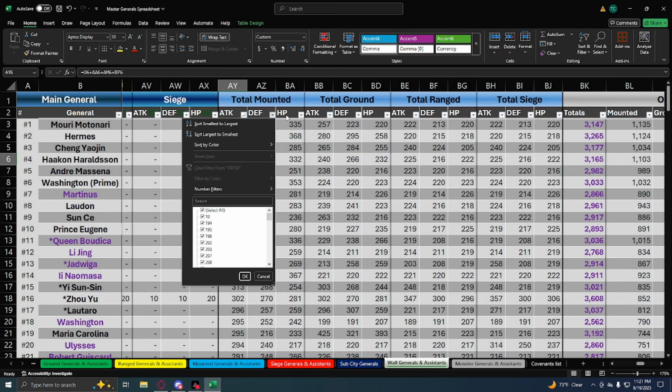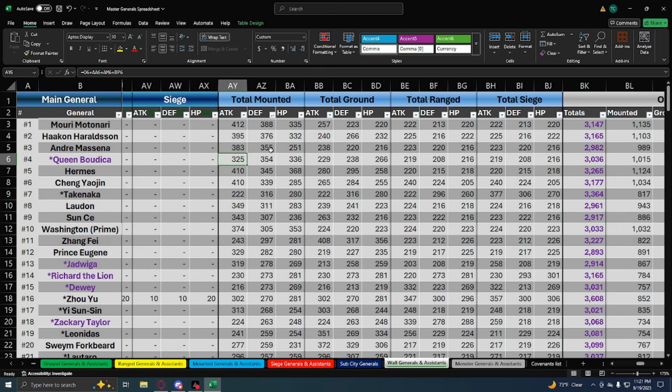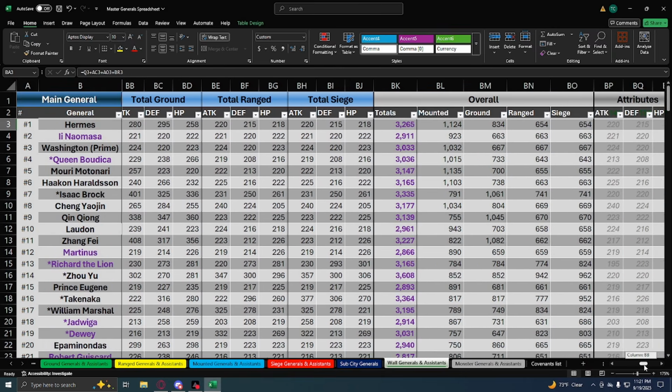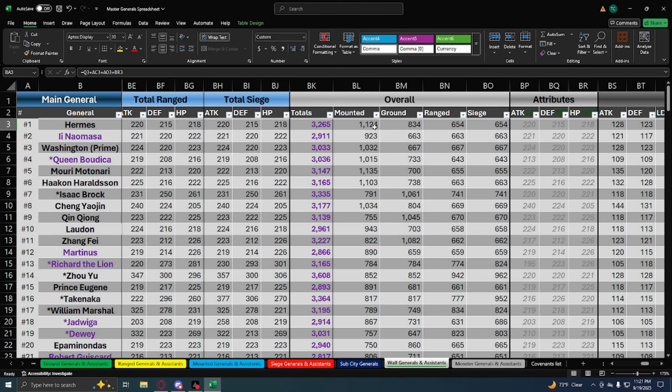Now, we could also compare the defense values. We can see Boudica's at 354, Montanari is 385. We can compare the HP values, or we can also come over here to the overall charts. This one is going to combine your attack, defense, and HP for each category. And then this category right here will be the total buffs overall. So attack, defense, and HP for each of the 4 troop categories into one big number.